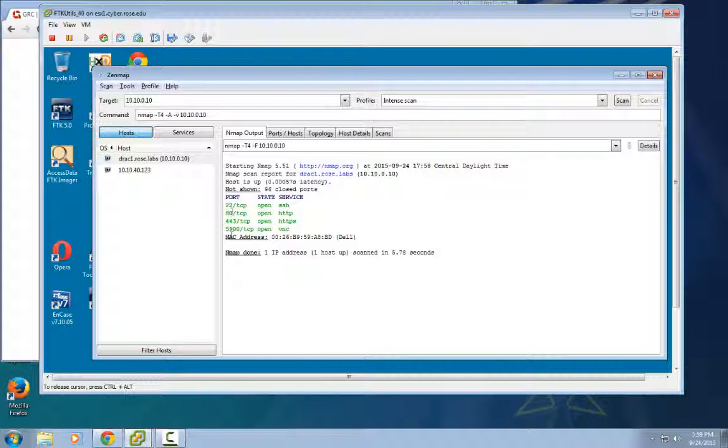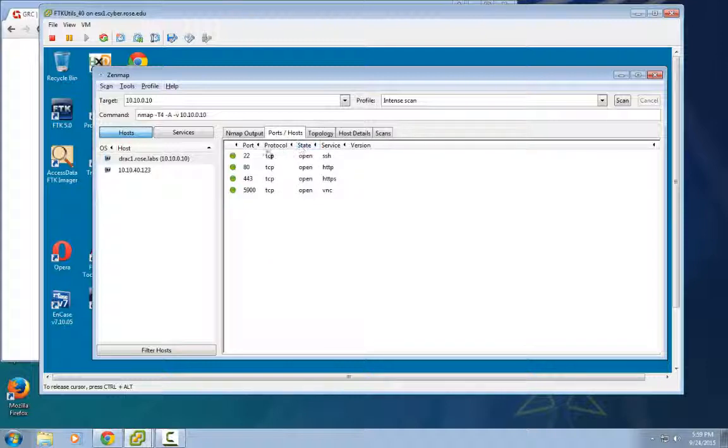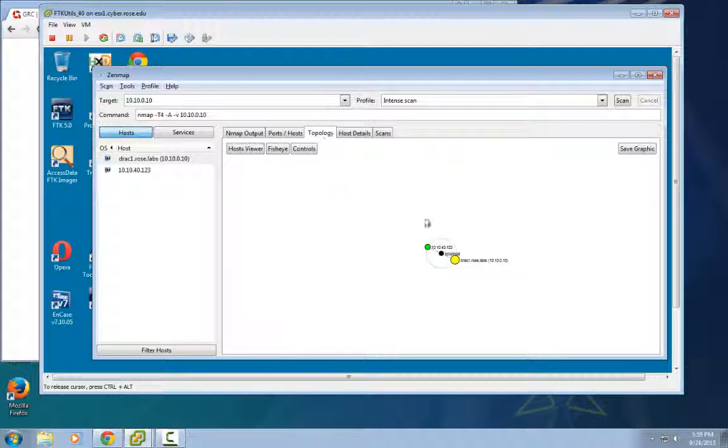Now if I go under services, it'll tell you what services ran. That's why it's showing you so much. Here under the ports, it'll tell you the ports. It'll even tell you the network topology. The local host is me, and then there's the DRAC. Host details tells you a little bit about it.